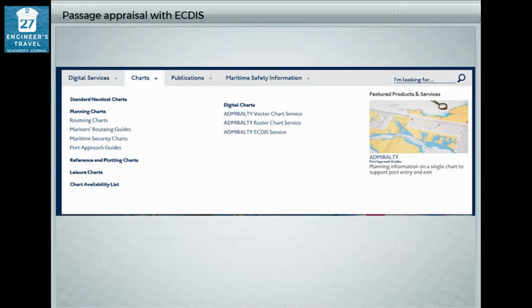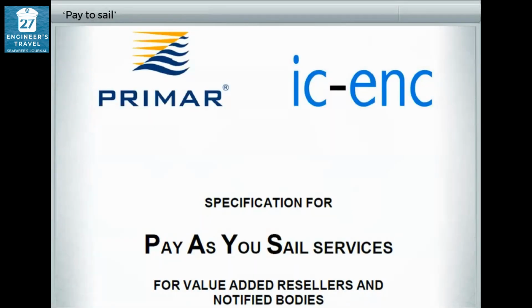One way that a vessel can do this is called Pay to Sail. Click on the button to see more about Pay to Sail. With Pay to Sail, a shipping company has a contract with a chart supplier who supplies all ENC chart cells to a vessel. However, the vessel only pays for the ones that it has an interaction with when monitoring.